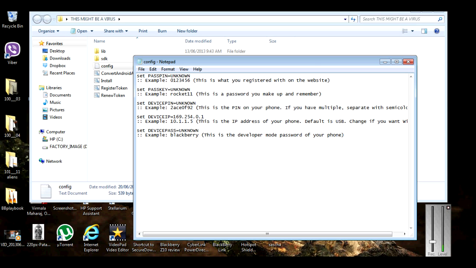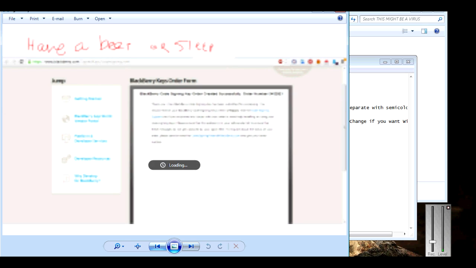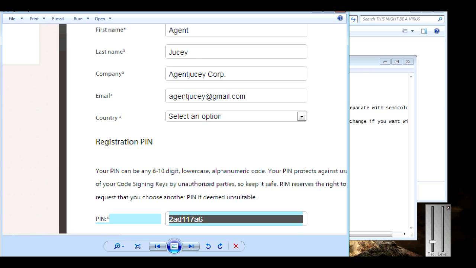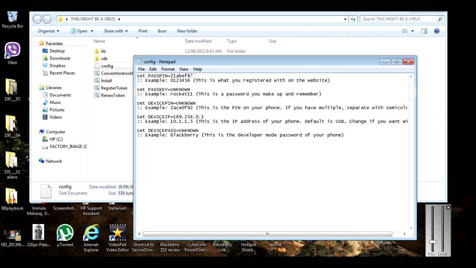So basically, for the pass pin, I'll just show you. Remember that pin that I told you, use your device pin as before? If you don't remember, I'll show it to you just to be sure. So remember this in the email that I told you, registration pin, make sure you put in that. Make sure it's all in lowercase.